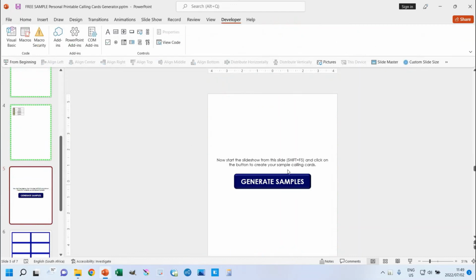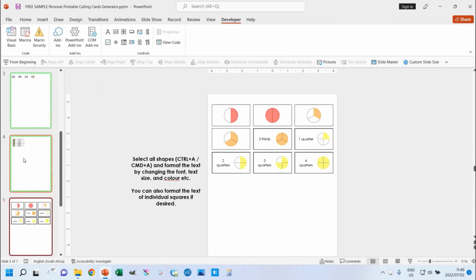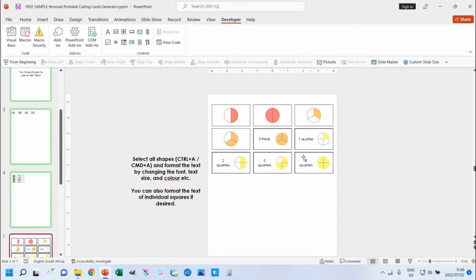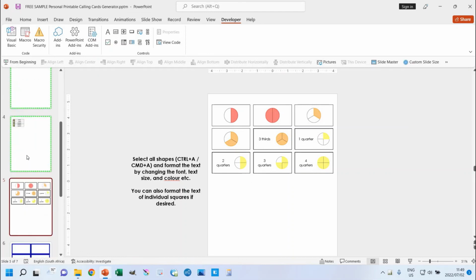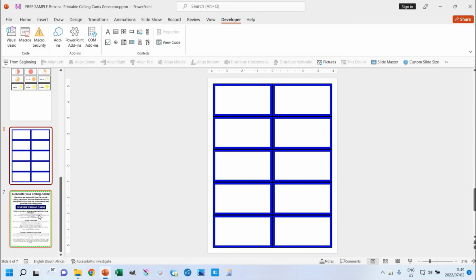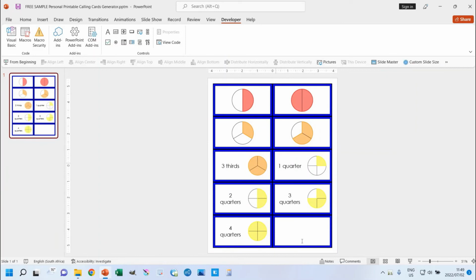Okay, so now I click on Generate Samples. I'm going to start my slideshow and click on the button, and then you can see that it has now generated those samples, where the first 4 were using pictures because I didn't have any plain text items. So I had my 4 plain pictures and then my 5 caption pictures. And so now, once I've done that, I can then choose my template if I want to, and then I will generate my calling cards. And that is what they look like. So that is how you use the calling card generator.